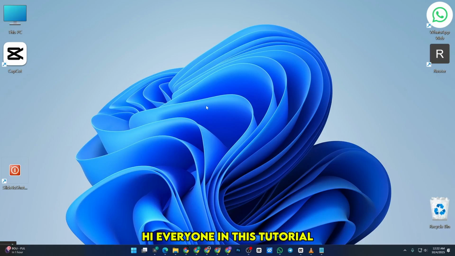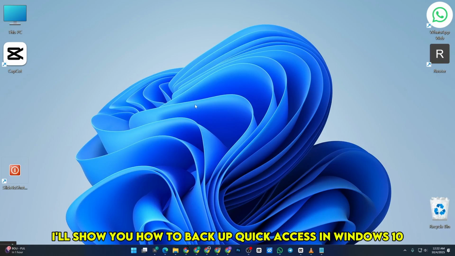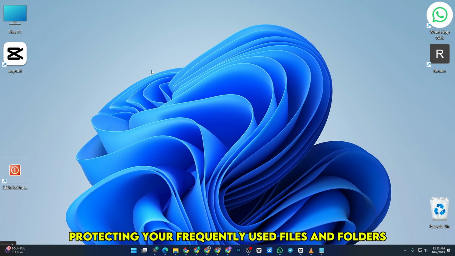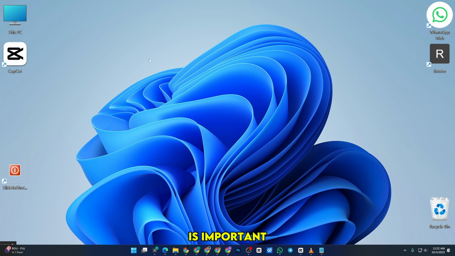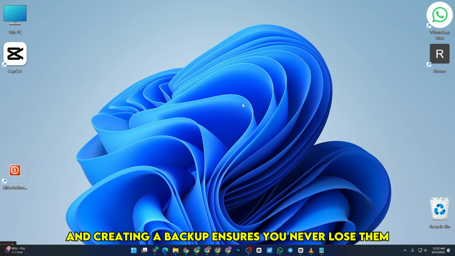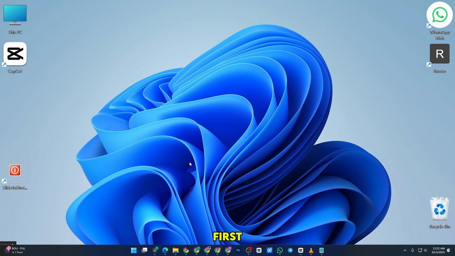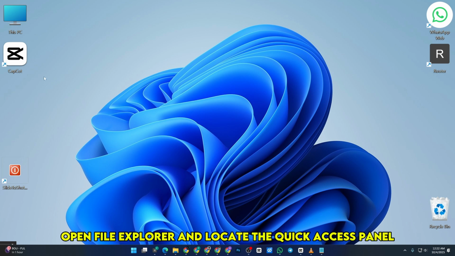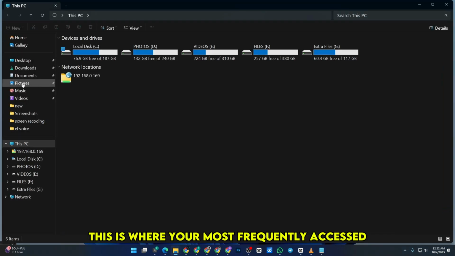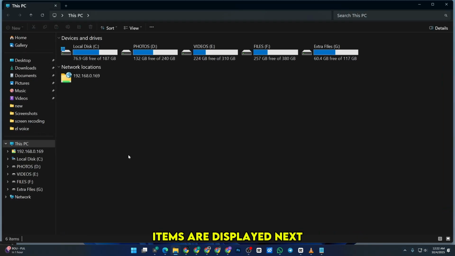Hi everyone. In this tutorial, I'll show you how to back up Quick Access in Windows 10. Protecting your frequently used files and folders is important, and creating a backup ensures you never lose them. First, open File Explorer and locate the Quick Access panel. This is where your most frequently accessed items are displayed.